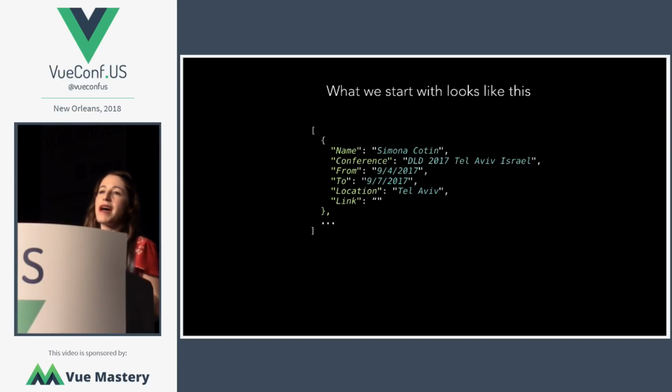This is like the format of our data. Everybody has the name, the conference they're speaking at, from and to, the location. But in order to work with that data visualization, I can't just put in Tel Aviv. I need to know the latitude and the longitude. So that's a really good case for a serverless function.